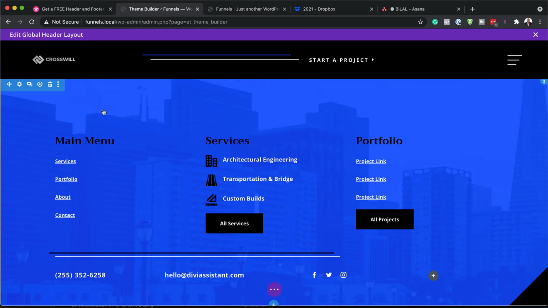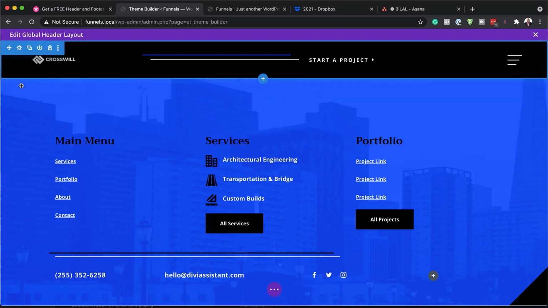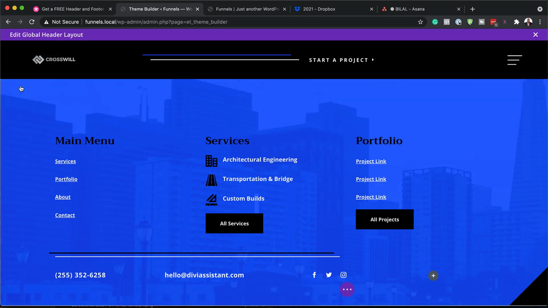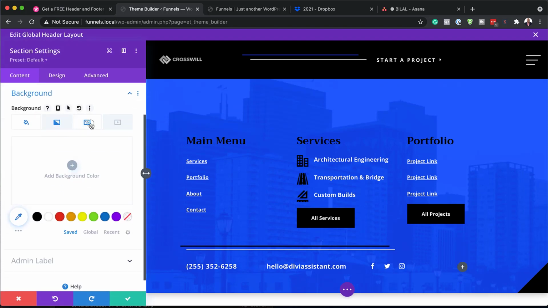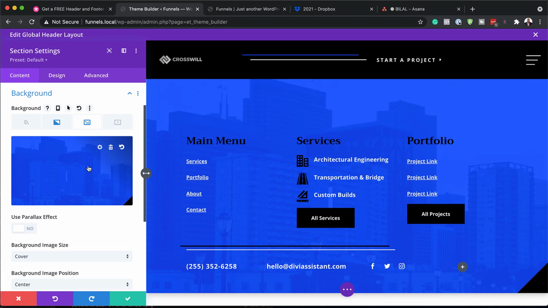We can start now designing this by coming over here to section settings. So let's start with this area right here. So over here on the background, there's a few things that are happening. We have this image here.